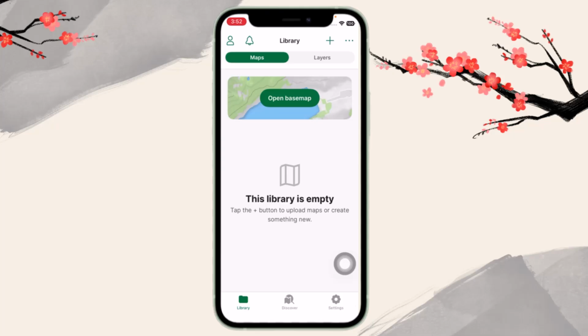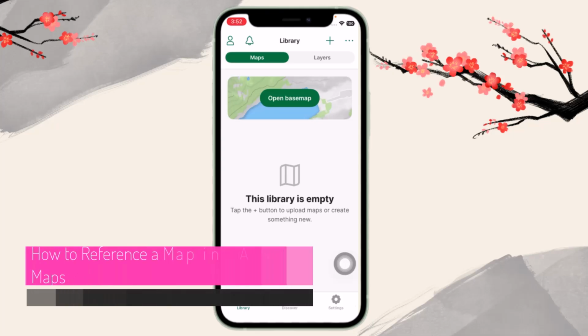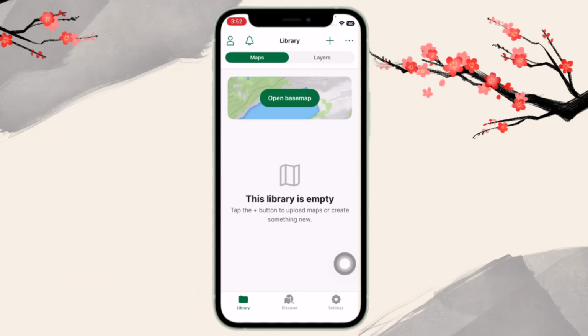So in today's video, I'll show you how to reference a map in Avenza Maps. So if you want a map to work with GPS positioning, it needs to be properly referenced, also known as georeferenced. So first open the Avenza Map app, and if you're importing an existing map, make sure it's already georeferenced before importing it. A properly referenced map contains location information that allows Avenza Maps to match the map to real-world GPS coordinates. And after importing the map, open it and enable location services.